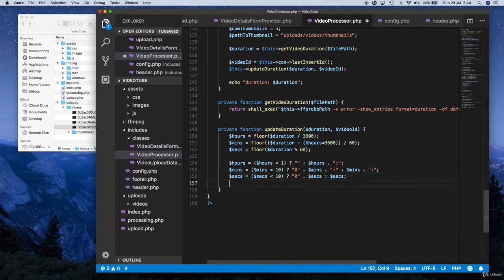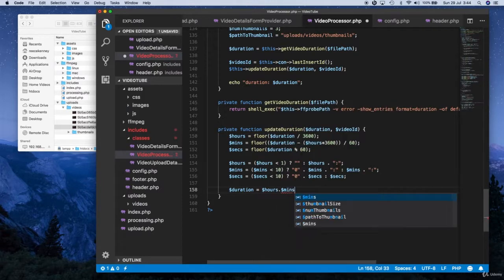The last thing to do is add it all together. So we can say duration equals hours with mins and then with also the seconds too, like that. Now we've added it all together, our string format should be ready. Now we can just insert it.